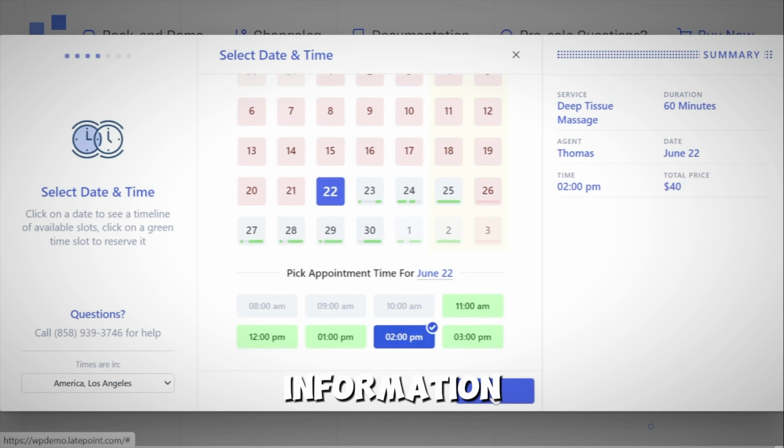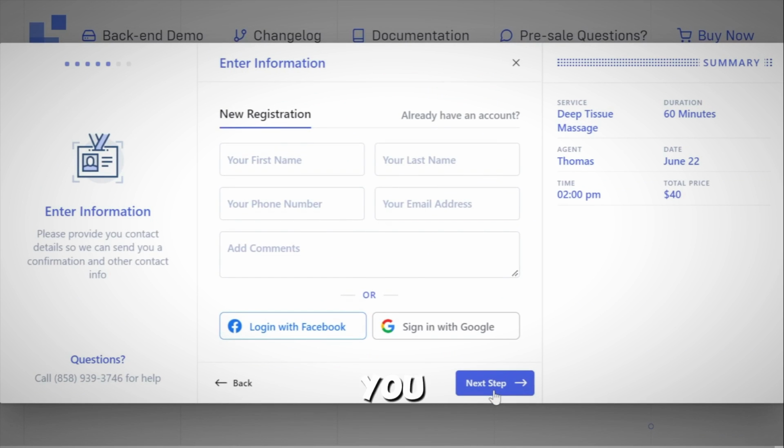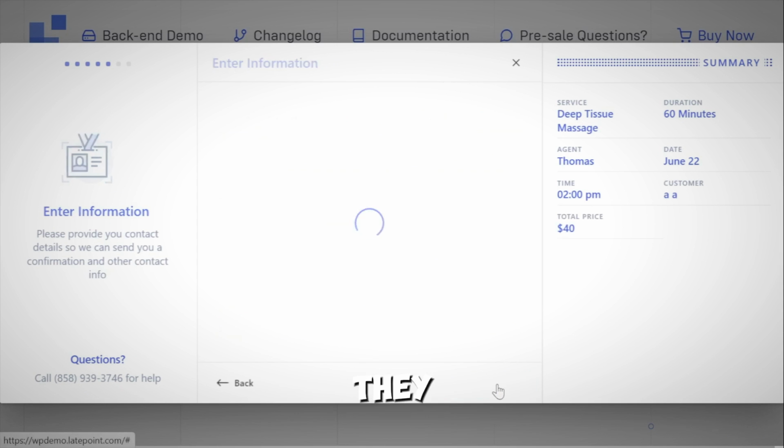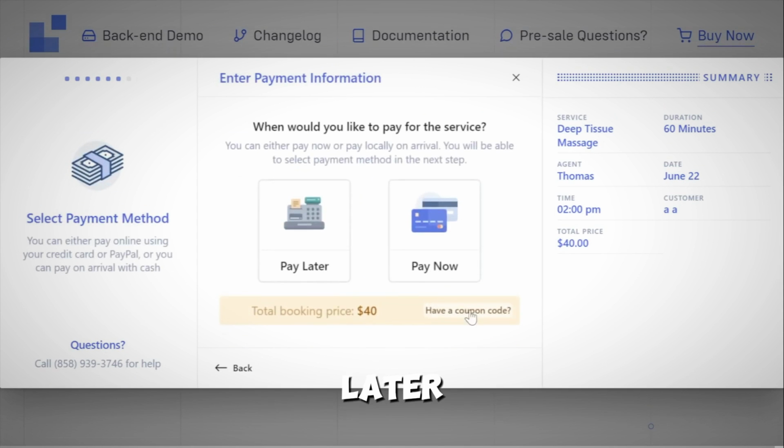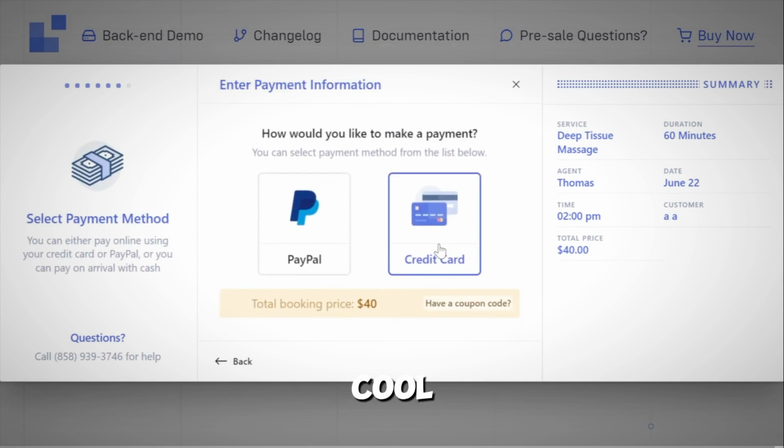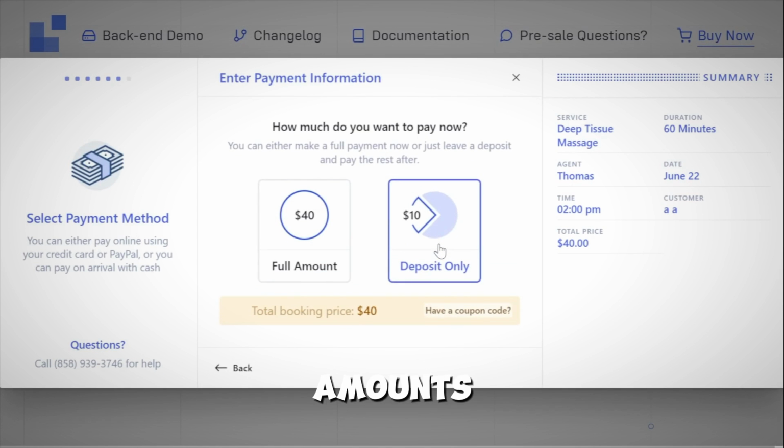Notice here how the information is stacked so you can see the booking as you book it. I do like that. The customer will then input their information where they'll have the option to pay now or pay later at the establishment. What's also cool is you can pay in deposits or in partial amounts.